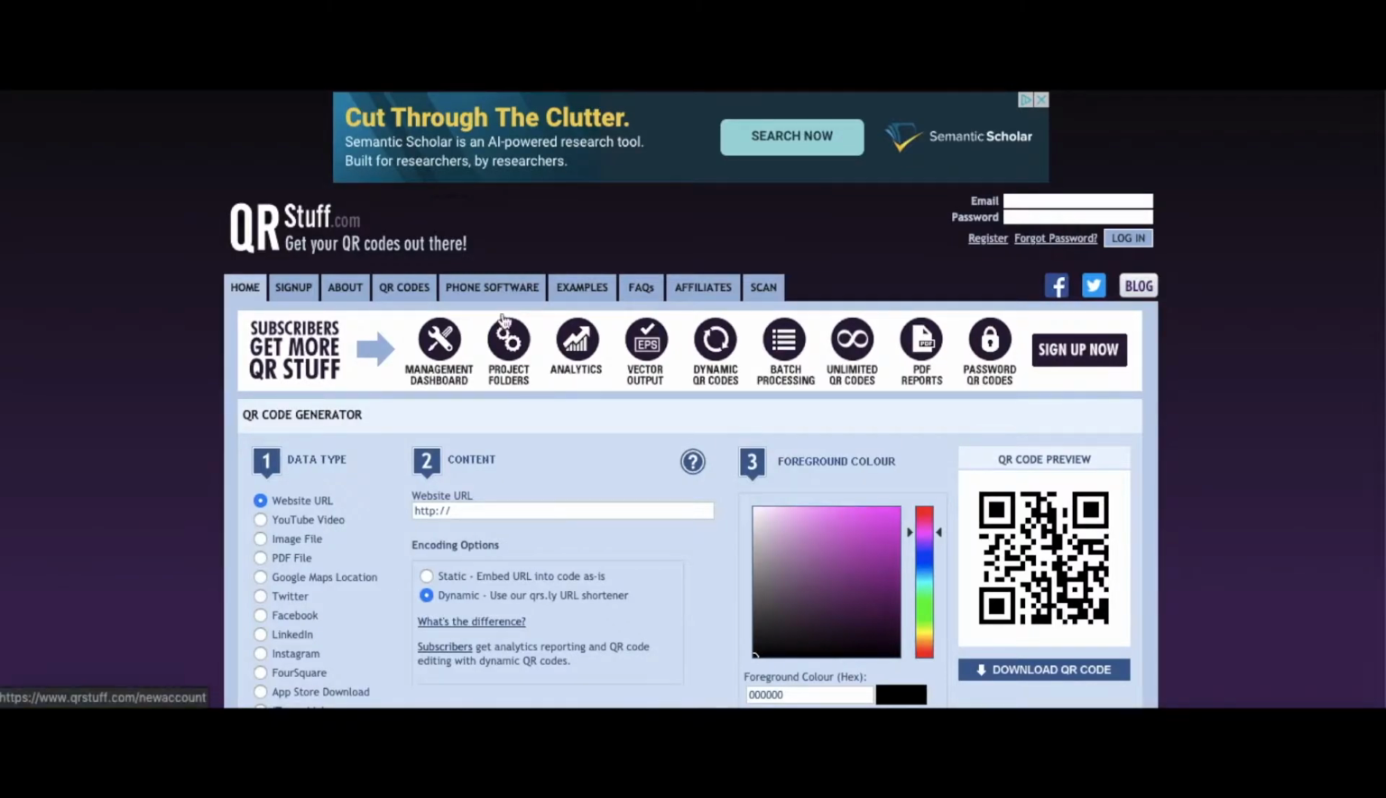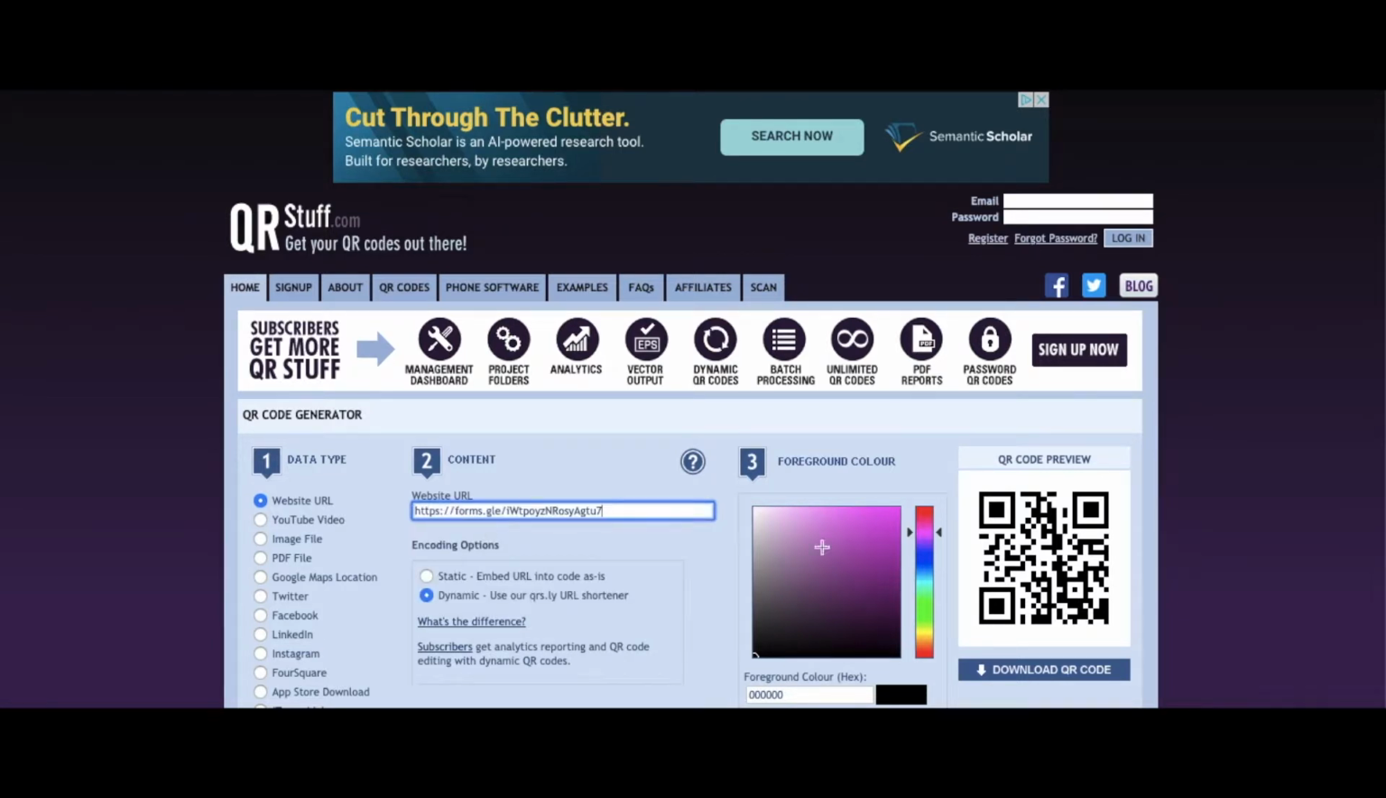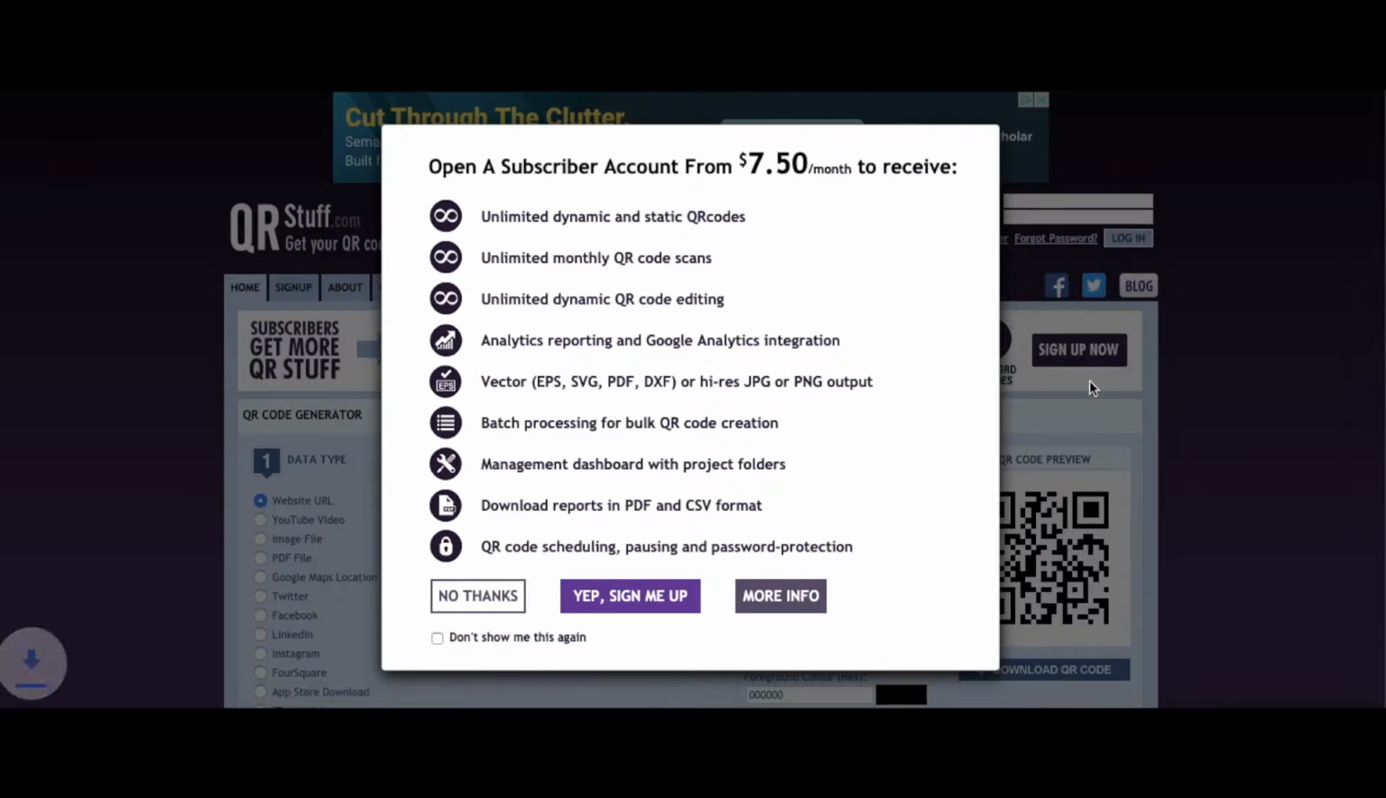First thing I'm going to do is go over to qrstuff.com, and this creates a QR code, and this might be the easiest way for you to connect. You go down to the website URL and you paste in the Google form, and you see that the Google form changed the QR code so that it's linked. All I'm going to do is hit download.